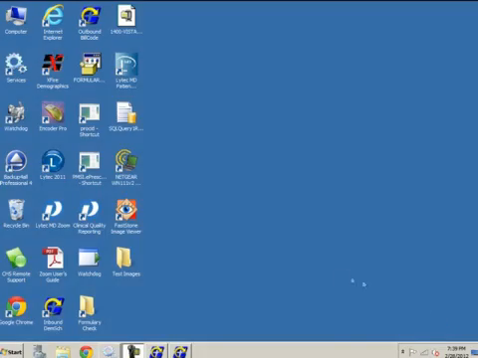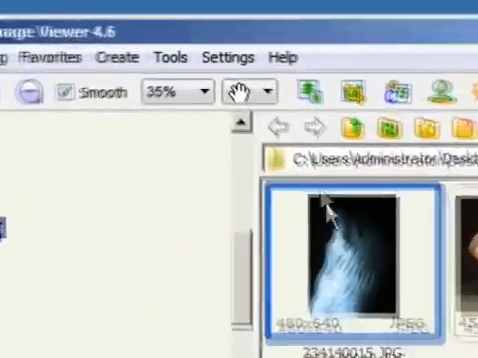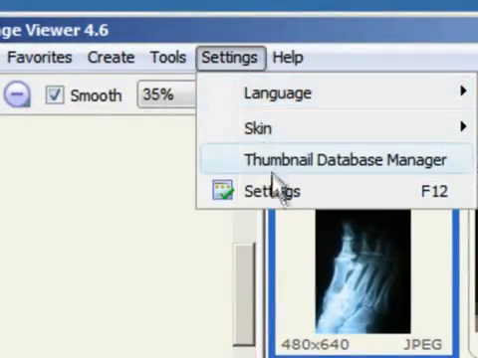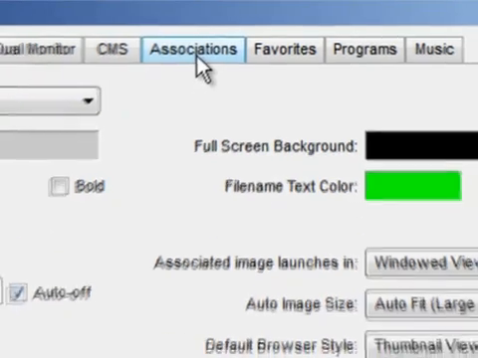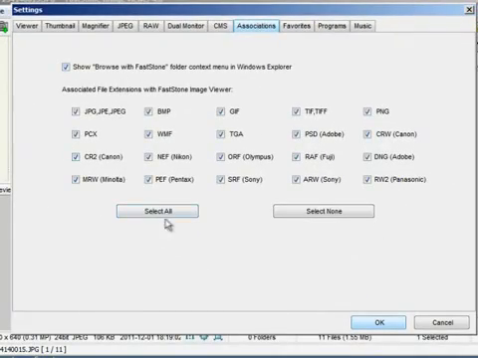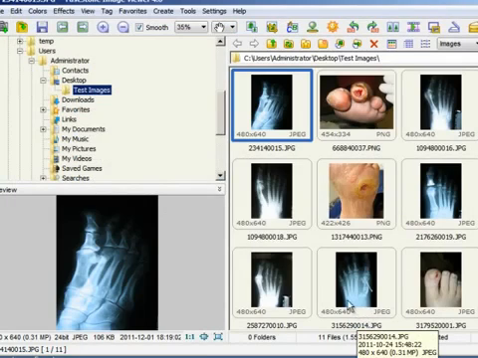Once you click on the Faststone icon to open the program, I like to go into the settings and check the associations. If you don't want this to open up all of your graphics files, then you'll want to adjust the settings here, but I like it to open up all of them. Even my faxes I'll be able to annotate using this program, so I have it open all of them.